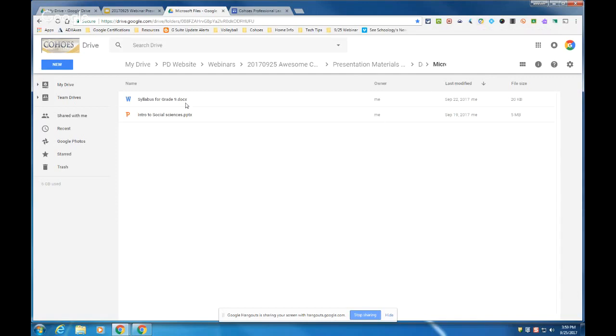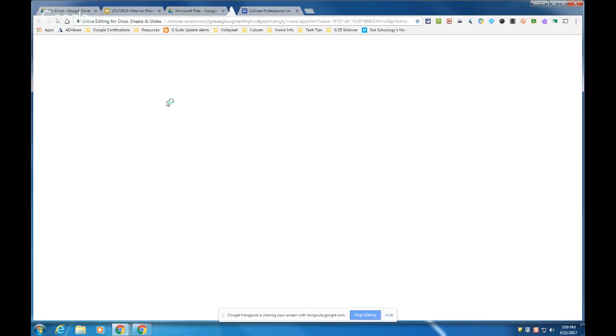There is a course syllabus that I made in Microsoft Word, and I uploaded it to my Google Drive. I don't need to click on the extension in order for it to work. Since I see the extension in my toolbar right here, that means it's enabled. So any Microsoft file that I open through Gmail or Drive is automatically going to open with this extension. So watch what happens when I open this document.